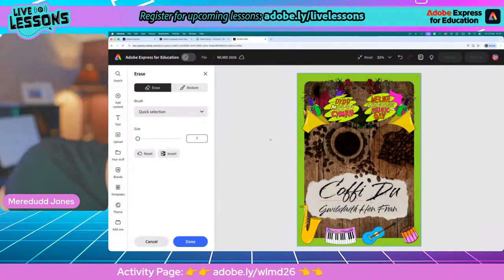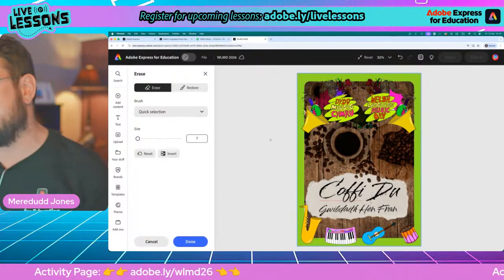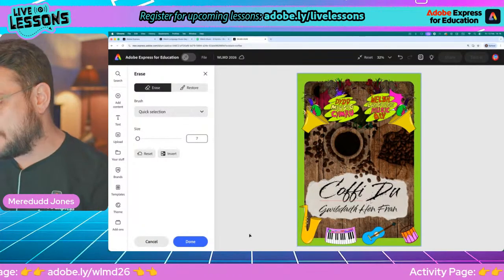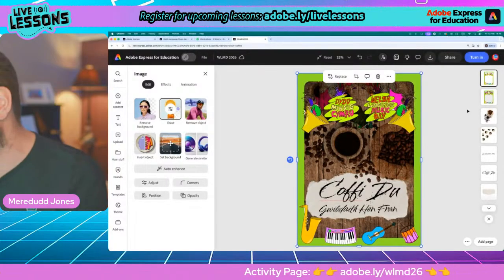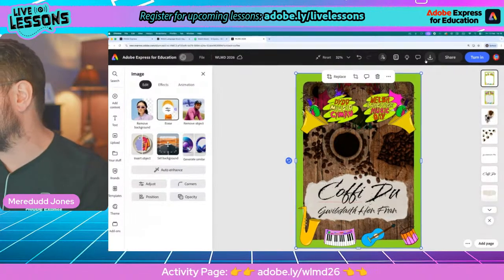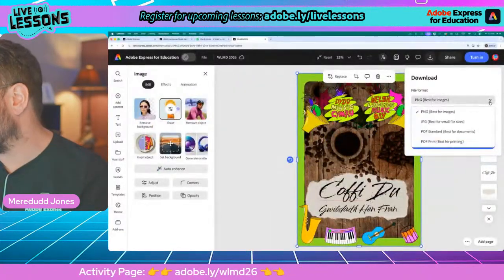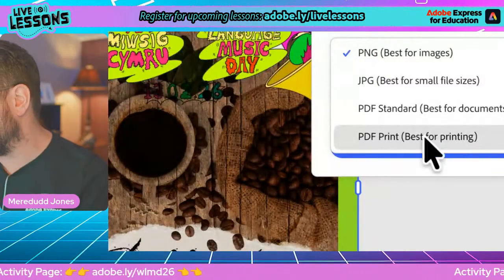Express is saving everything we do all of the time, which is so cool. So if you want to, click done when you're done erasing. There we go. If you want to print this off, you can just go to download and choose PDF print.